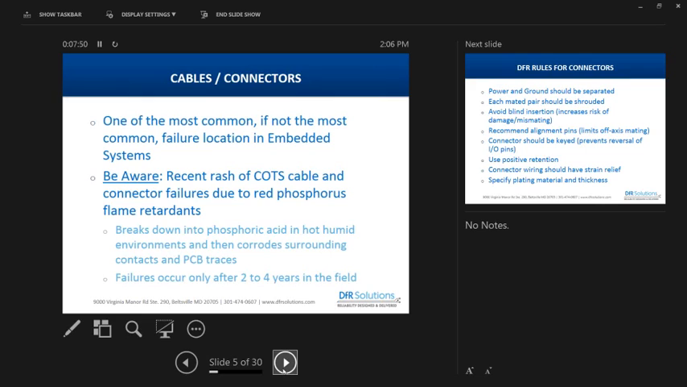We're seeing this more in the commodity type cables and connectors, things that people will buy off of Amazon or eBay or dx.com, you know, the ones where you're not sure where they came from. Just be aware that some of those plastics may contain red phosphorus, and if you put them in a harsh environment where there's a lot of heat and moisture, after 2 to 4 years in the field, we see that the plastic has dissolved and phosphoric acid has leaked out and corroded the contacts and traces on the board. So just be aware of that issue.